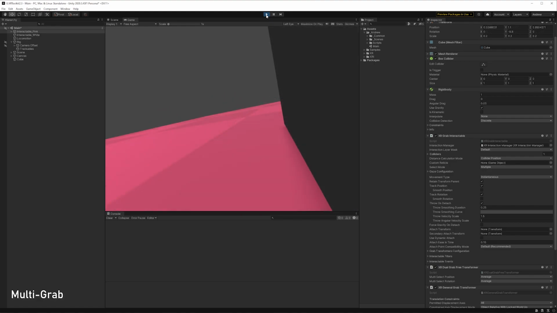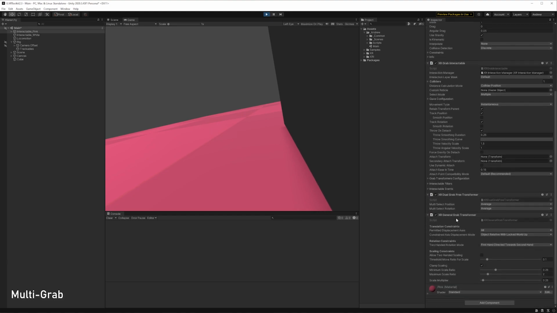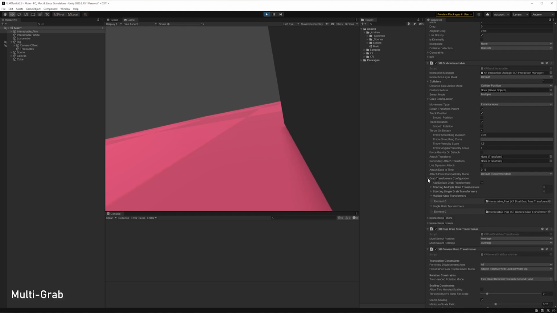But with the scene still running here, if we actually scroll down, you'll see that XR Toolkit has still added this XR general grab transformer. And that's because if we go to this grab transformers configuration, we'll see that we'll have different transformers based on if the interactable has a single grab or a multi-grab.